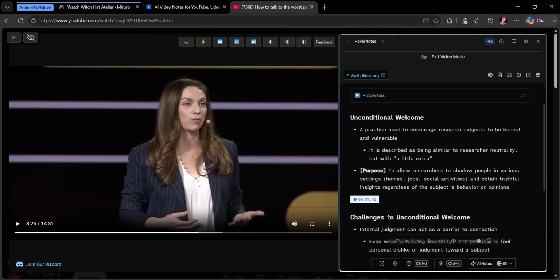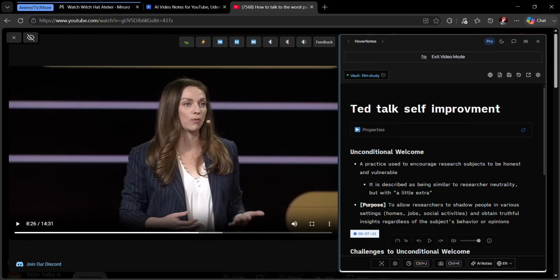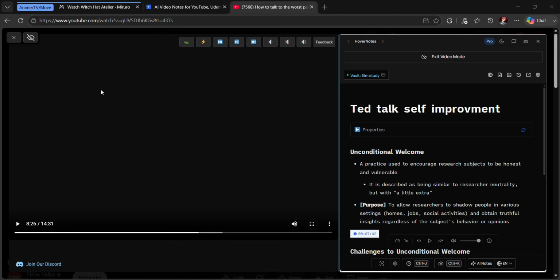So this is the basis of HoverNotes AI. It will watch a video for you and take notes for you, meaning you don't need to watch the video yourself. You could technically just leave it running in the background, and you're done. So this is basically what HoverNotes does. Now in the next video, we'll talk about a few features that can actually improve your time with HoverNotes.